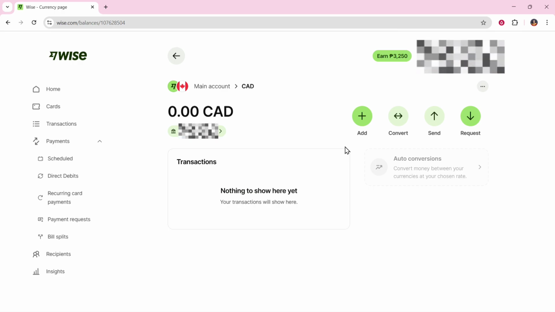Hold donations in multiple currencies, convert instantly at the mid market rate, or spend with your Wise card. Withdraw to your local bank anytime. And that is how to receive donations on Wise.